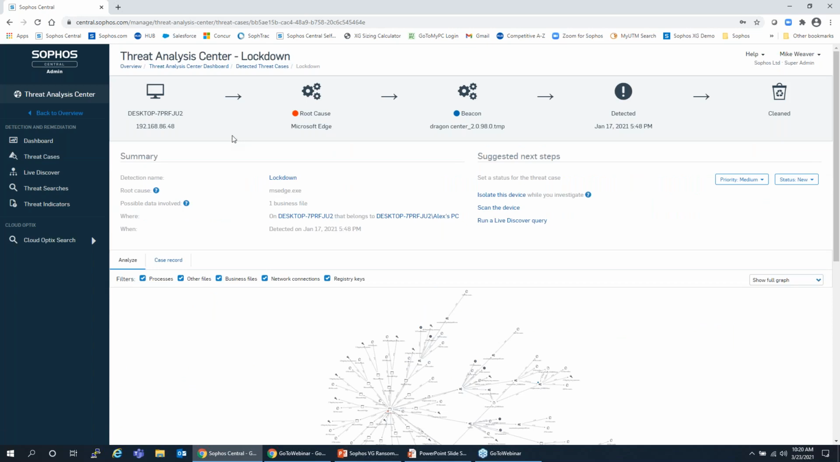And in this case, across the top, I get a brief little description of what happened. It shows me the desktop that it happened on, the IP address they were using, and the root cause. In this case, it was Microsoft Edge, not to pick on Microsoft again. Could have been Chrome, Firefox, whatever browser, but in this case, this user was using Microsoft Edge, and that's where it started. And so it looks here, what was actually caught was this temp file that was downloaded. We detected it and we cleaned it.